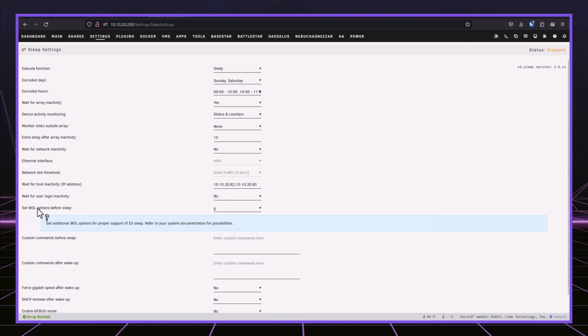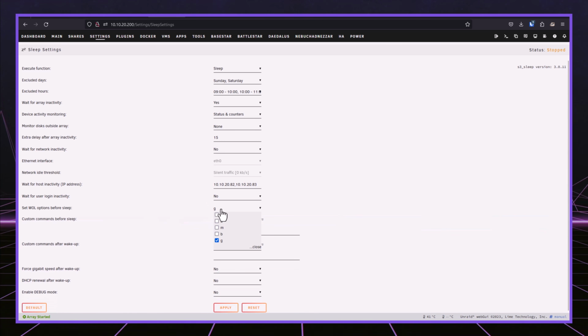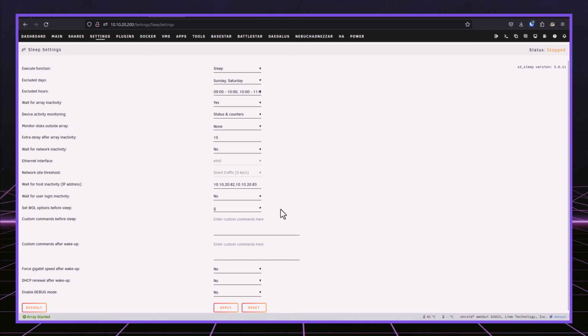Now there's an important option here, set wake on LAN options before sleep. Now you want to leave this to be on G. If your network adapter isn't on G, then you're not going to be able to actually wake up the server with a wake on LAN ping, even though we've enabled it in the BIOS. The network adapter must be set to G if we want to be able to wake the server that way.